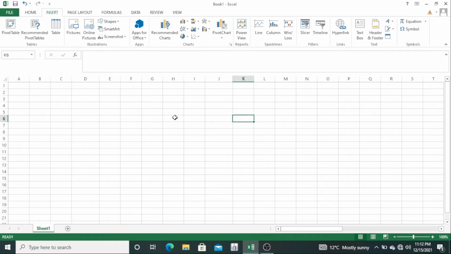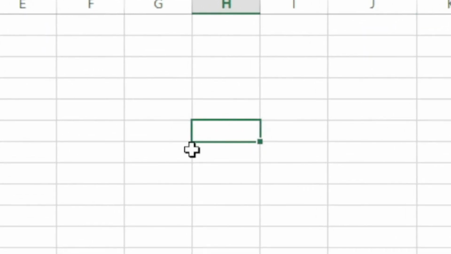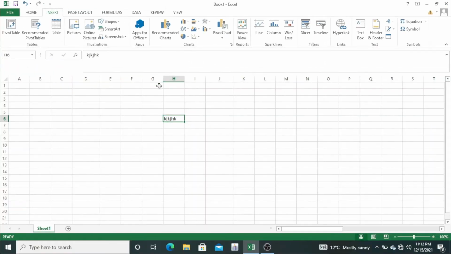And another important thing in an Excel worksheet is the active cell. The active cell is the cell that accepts values from the keyboard. Whenever you type something on the keyboard, it gets fed into the active cell, and the active cell is the cell that has a bold outline, like this cell H6 here. Whenever you click somewhere on some cell, it becomes the active cell.